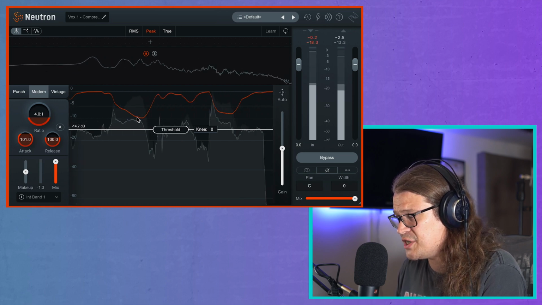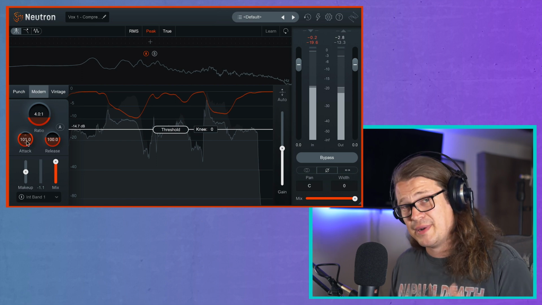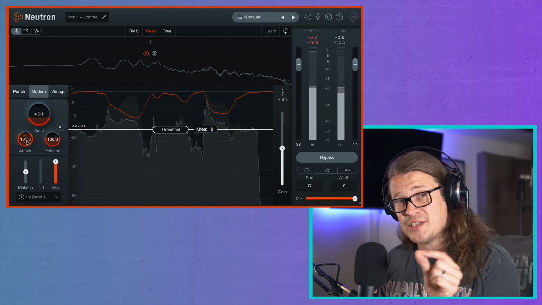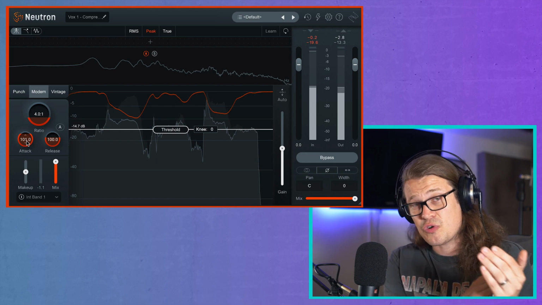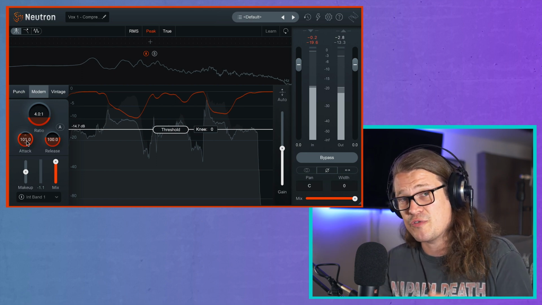Okay, so you can see that it achieves full compression here. And this is kind of on the second of the two transients, the first one being here, the second one being here. So at 100 milliseconds, we're allowing that initial transient to come through. And then overall, it's just gently, a bit more gradually compressing the overall sound.